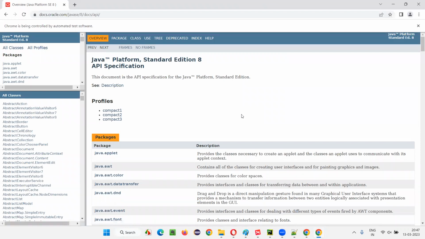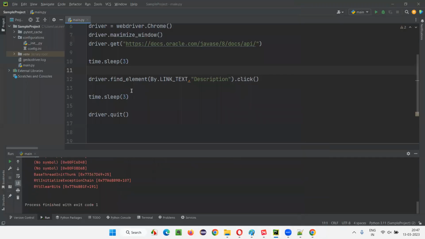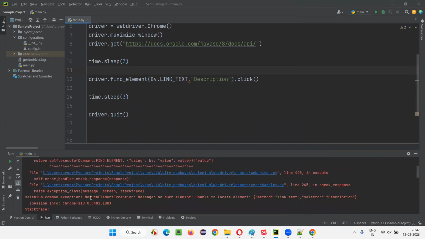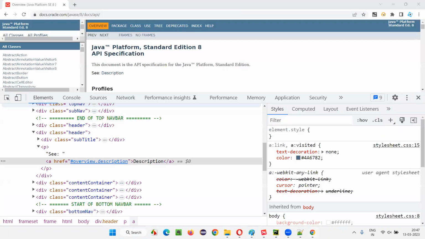In the HTML page, we have a frame. Inside that frame, we have the description. Instead of clicking on the description link, guys, the script is failing and giving you a no such element exception. The reason is the same.